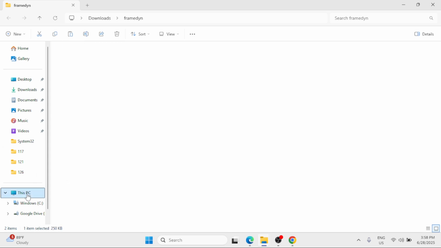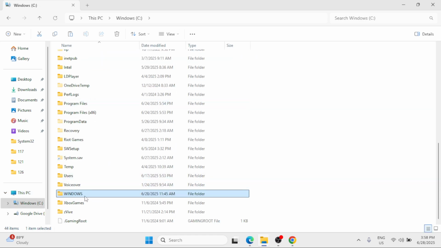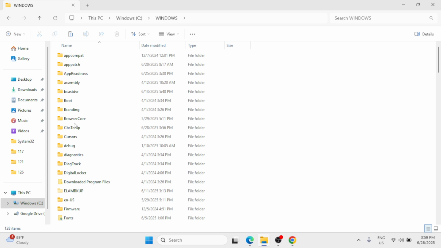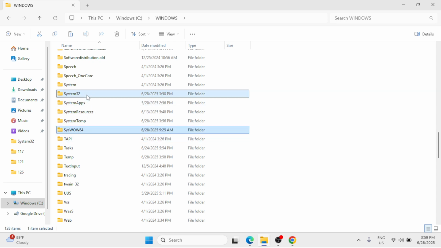Go to This PC on the left pane, double click on the Windows C drive, scroll down to the Windows folder, scroll down to the System32 folder. So if you are a 64-bit Windows, go to System32. If you are a 32-bit, go to SysWOW64.